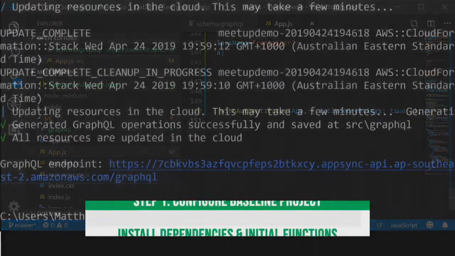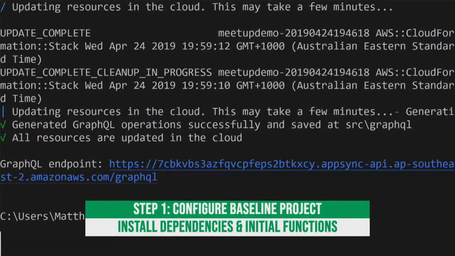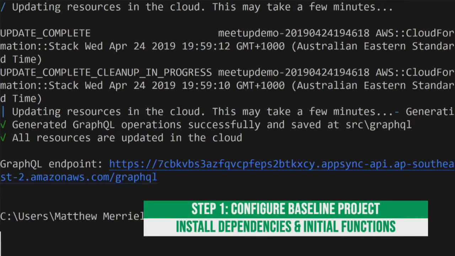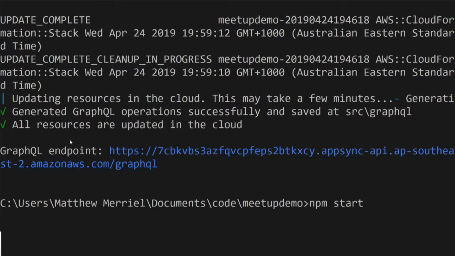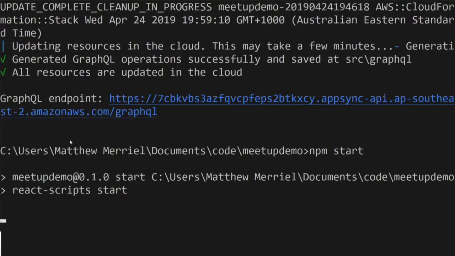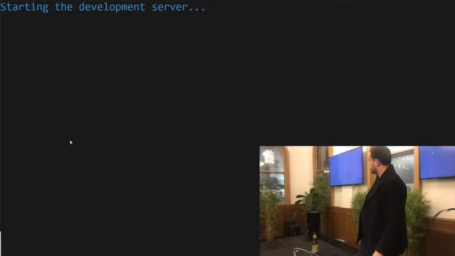that one, no, that was the wrong one because that shouldn't be there, but never mind. And we actually do npm start at this point, and then starting development server.